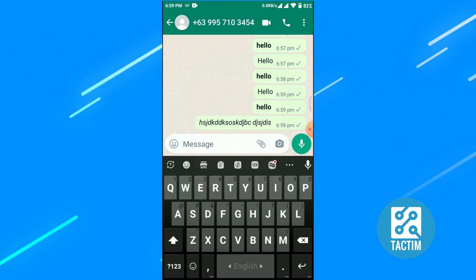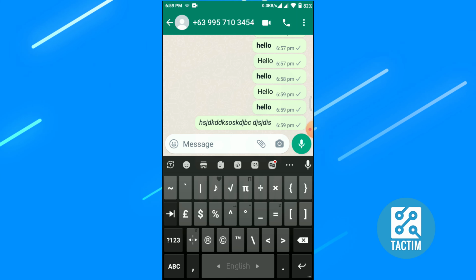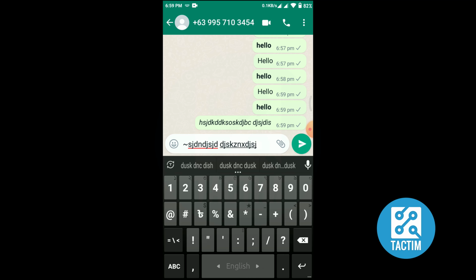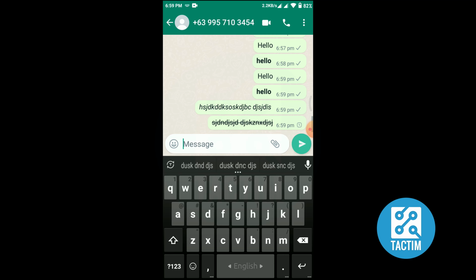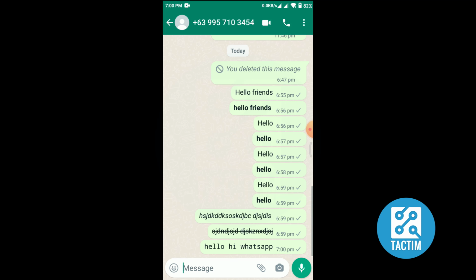Okay, so if you choose this one and write your message and close this one again, this will be cut. And if you use this one 3 times and write anything, hello, hi, what's up, and close that again, this will be like this font. So you can use these different fonts in WhatsApp.